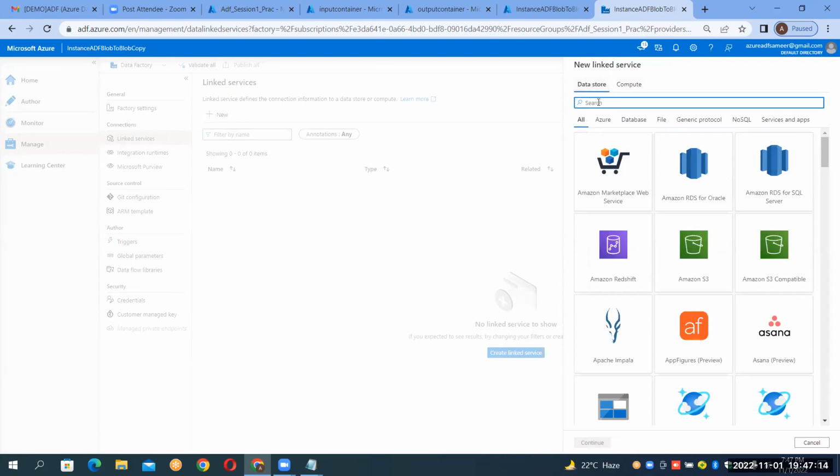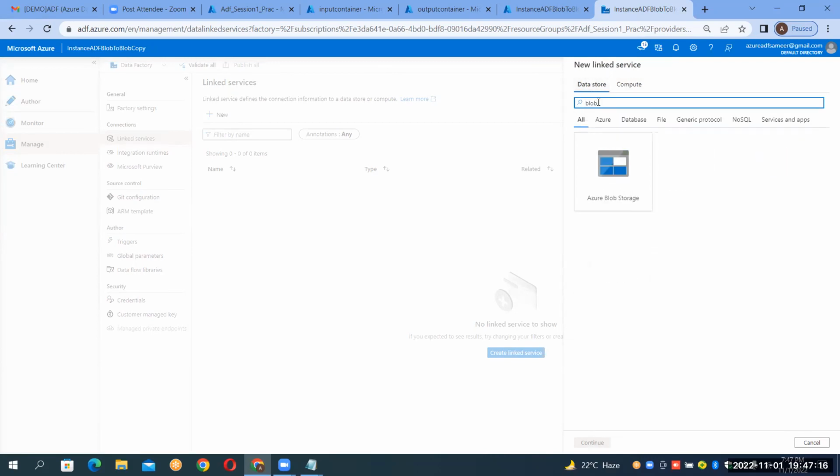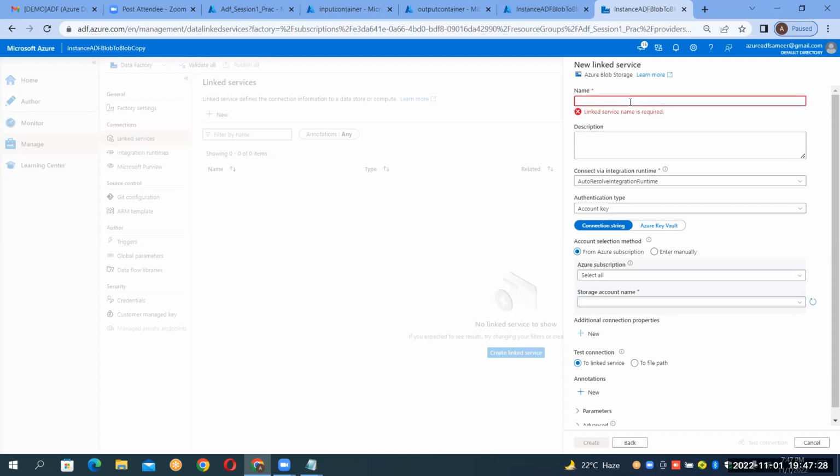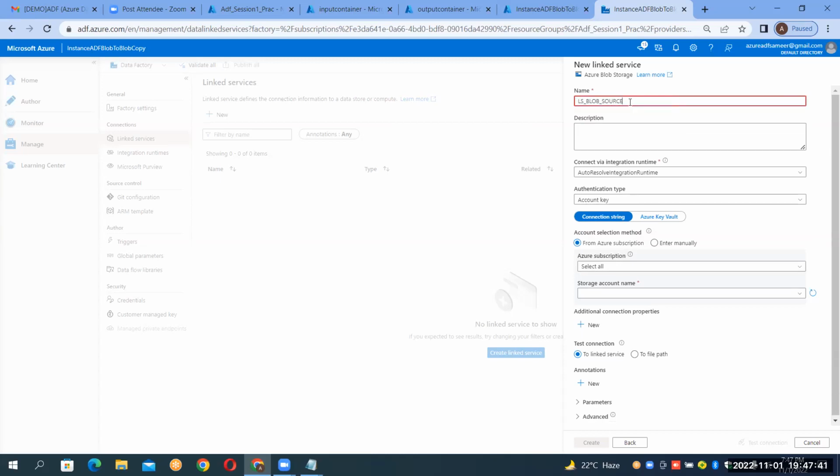From this, you have blob storage. Write down the blob. Can you see here? Azure blob storage. Click on this, double tap. Now, guys, here you have the name of the linked service. Give any name you require. I'm using a naming standard as LS, just to have a clear idea that this is a linked service. LS underscore blob underscore source. That's it.